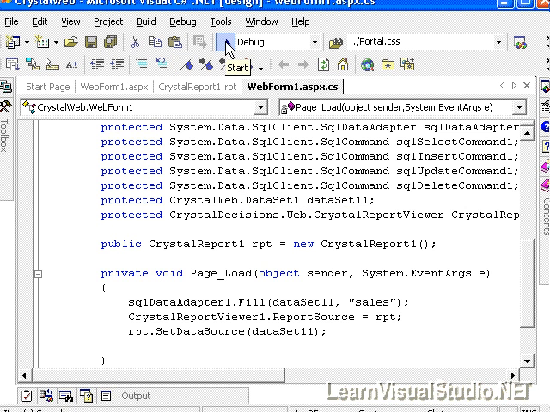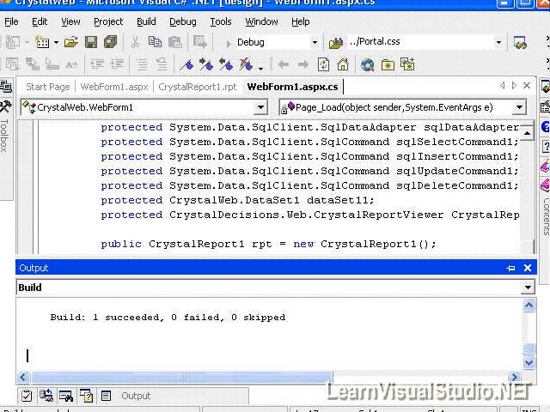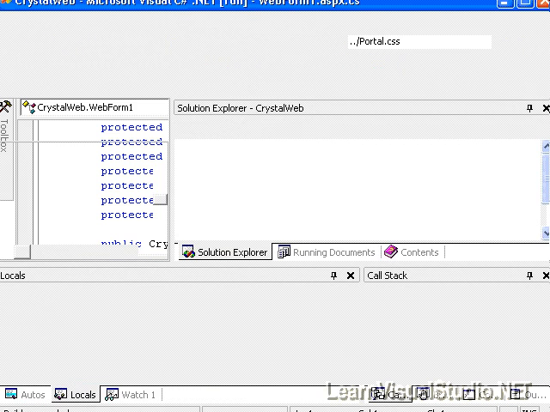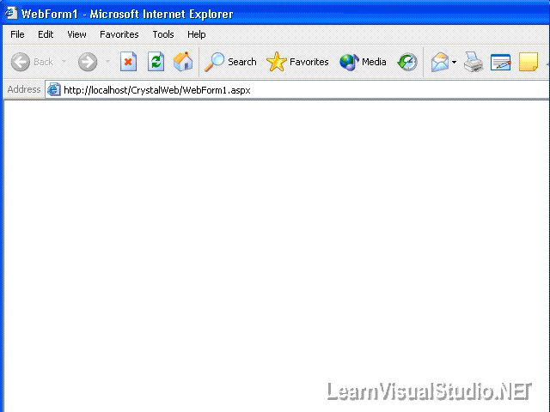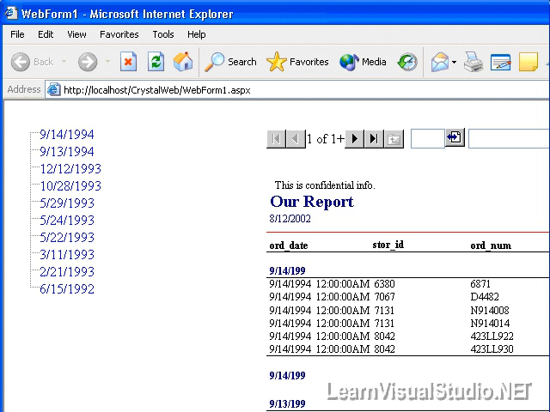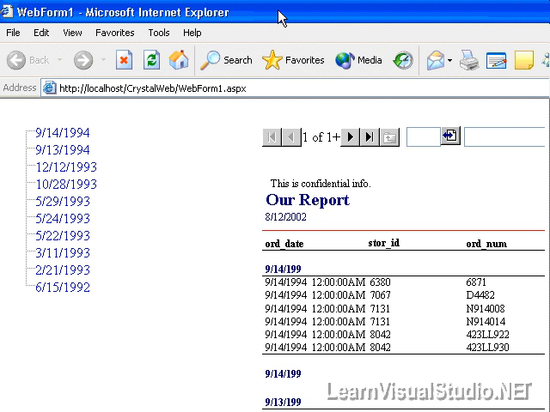So I'm going to go ahead and select the Start button, and we're going to test and make sure that this worked. Great. Here, let me pull this over so you can see a little bit better. Okay. Unfortunately, you're not going to be able to see it much better than that.